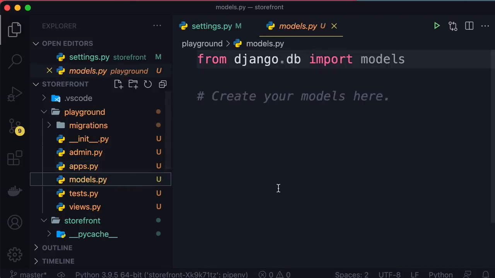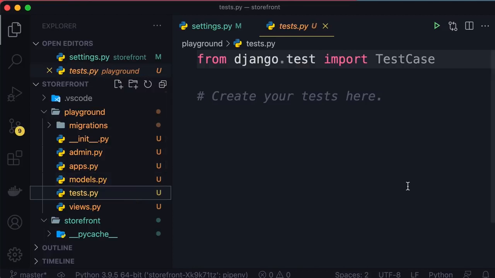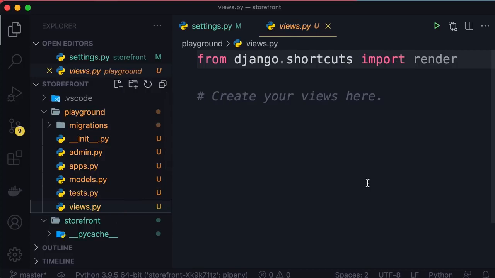Next, we have the models module where we define the model classes for this app. We use model classes to pull out data from the database and present it to the user. Next, we have the tests module where we write our unit tests. And finally, we have the views module, which we'll talk about in the next lesson.